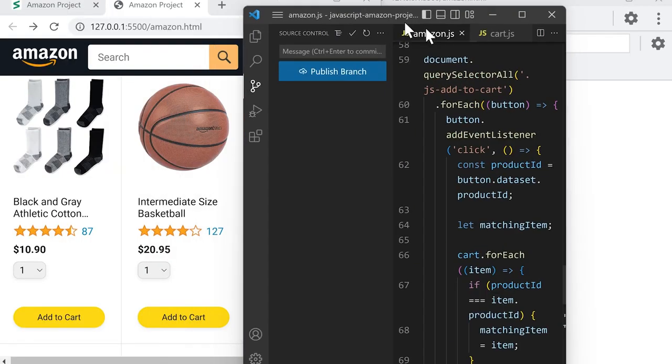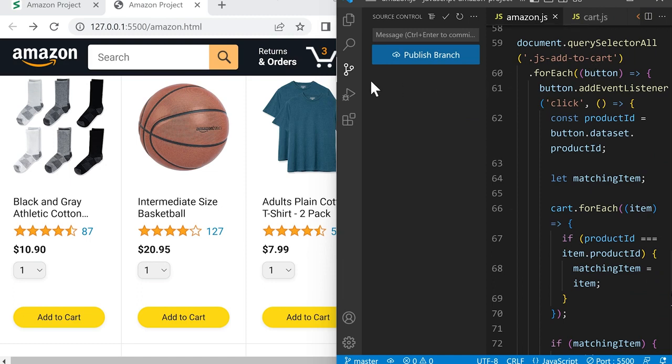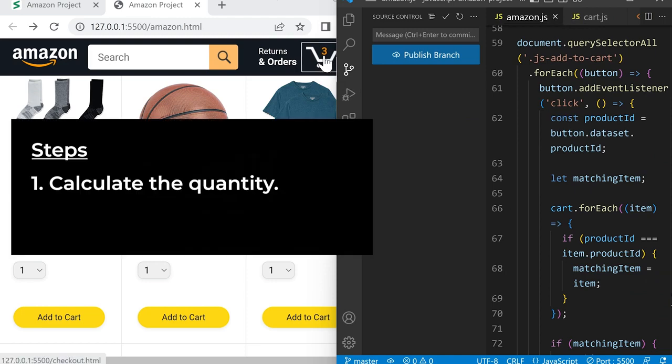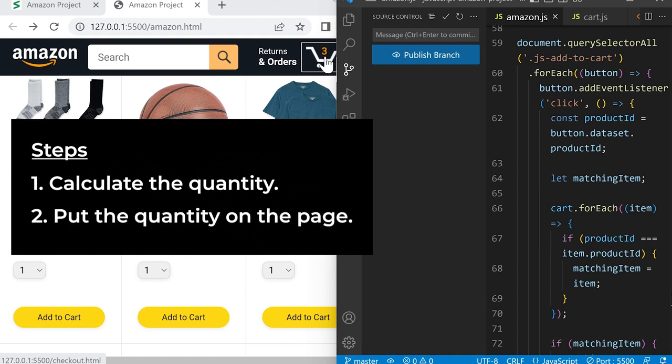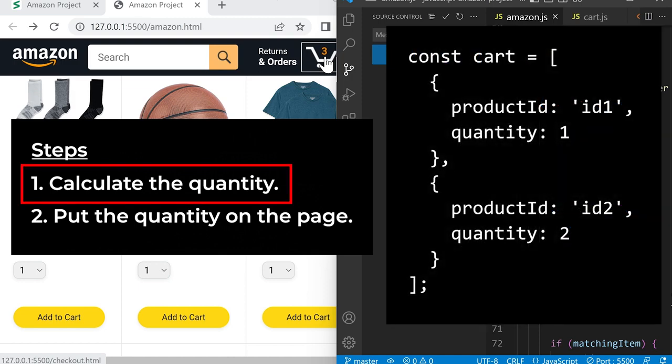And the last feature we're going to create in this lesson is we're going to make this cart quantity in the top right interactive. So we'll do this step by step. First, we need to calculate the quantity, or the total number of products in our cart. And then we're going to put that quantity on the page here. So how do we calculate the total quantity of the cart? So remember that the cart is an array of objects, and each object has a quantity. So to calculate the total quantity, we can loop through this array and add the quantities together.